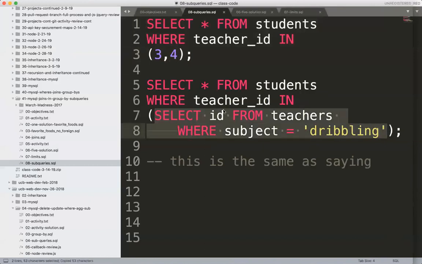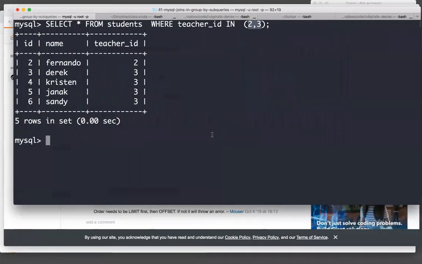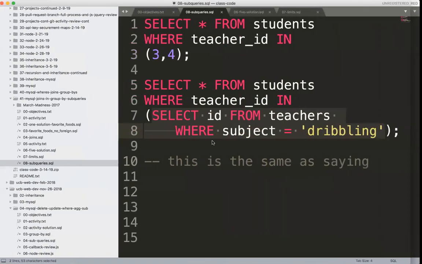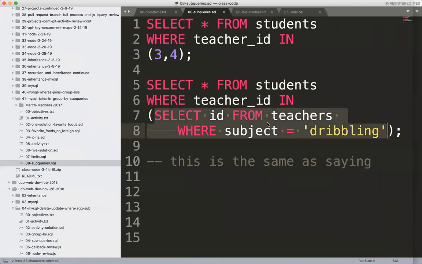So let me just run this query right here inside. It returns 3 and 4. Why does it return 3, 4? This one right here. Because it's where subject equals dribbling. The third and fourth. Perfect, right?